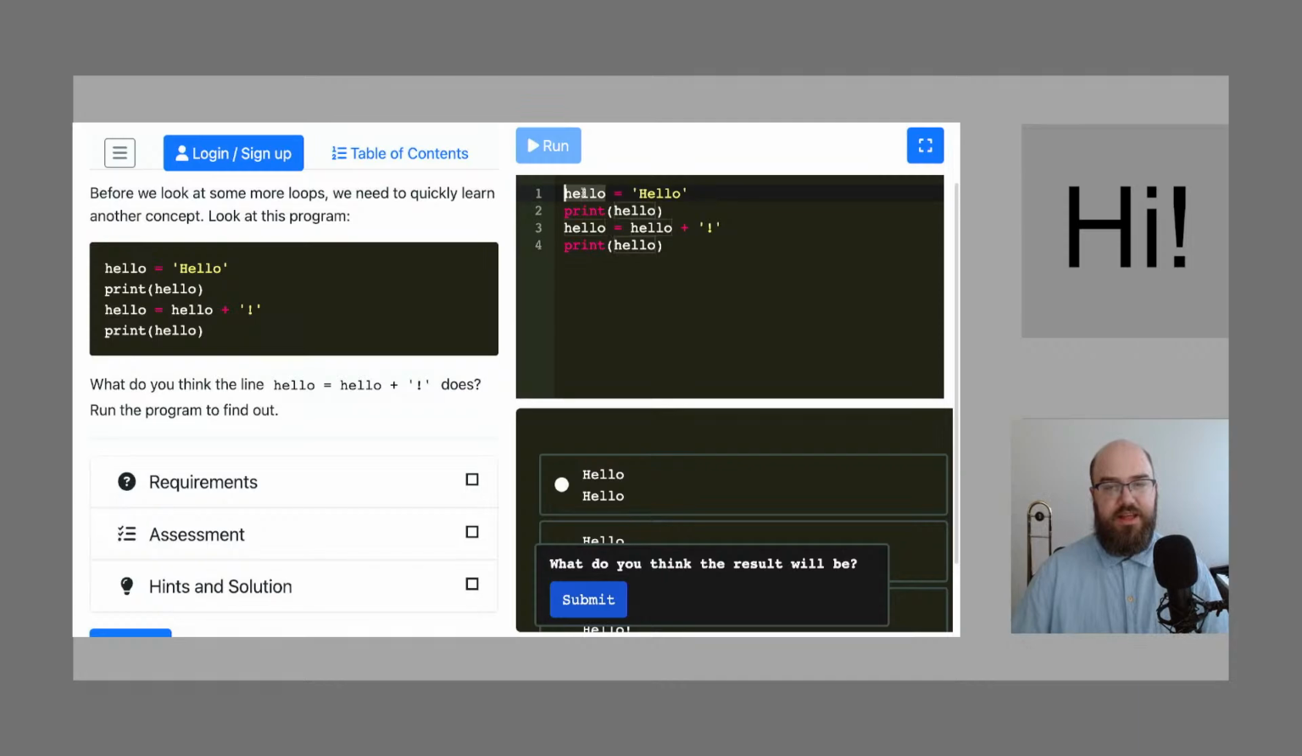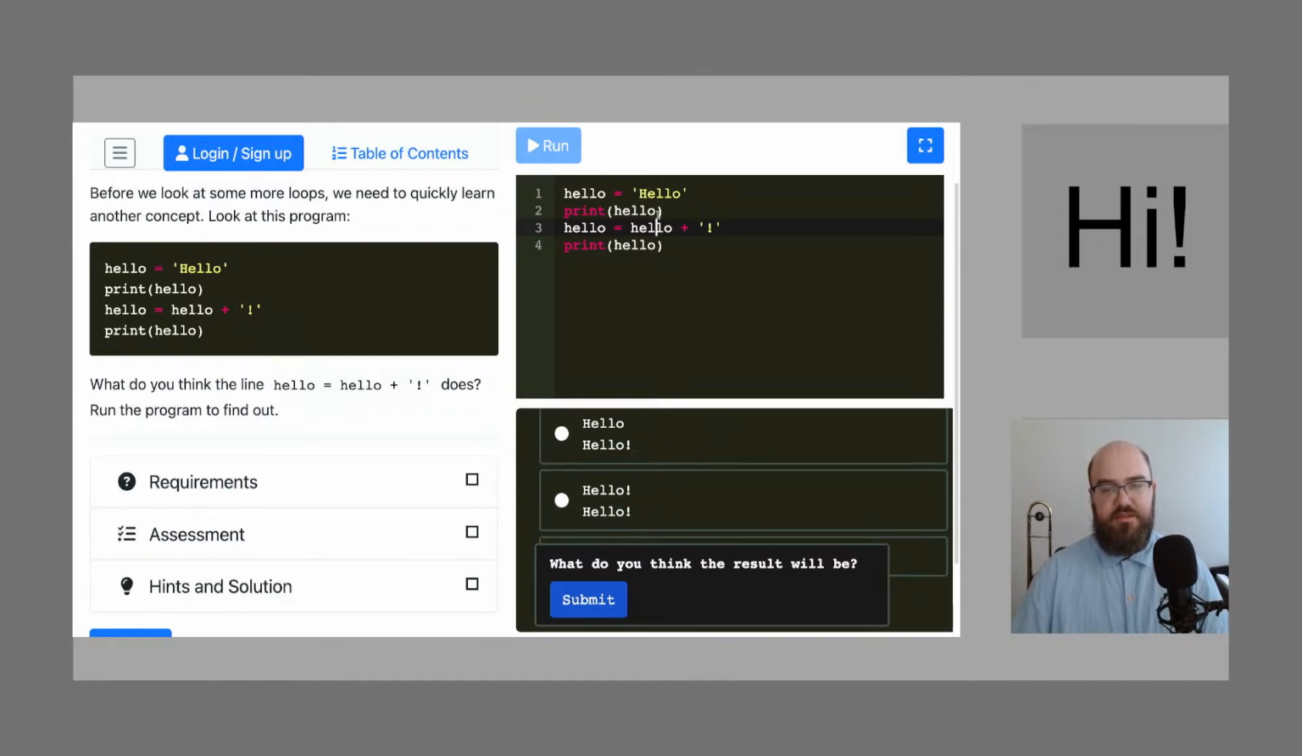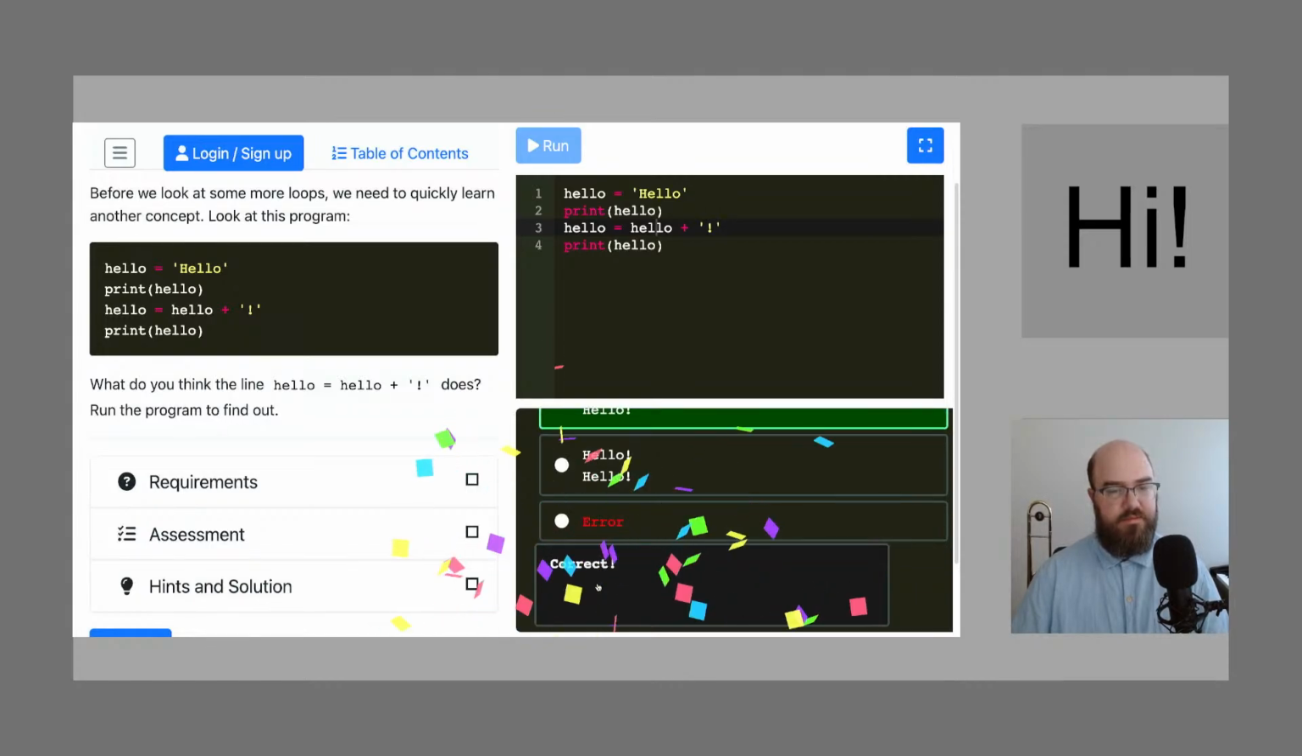So let's think this through. hello is "hello". So when we print hello, we'll get hello printed out. Then hello equals hello plus exclamation point. What is the value of variable hello? It's the string hello. What's the result of adding string hello to exclamation point? It's a string that looks like this. What are the other choices? Okay. So that discussion brings us to our answer, hello, and then hello exclamation point. Submit. Correct.